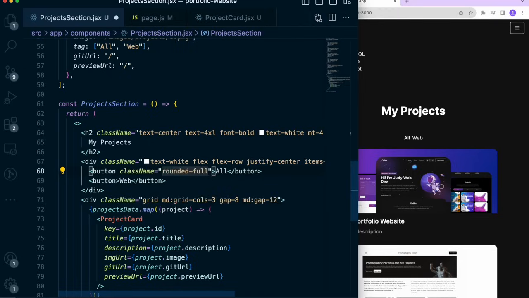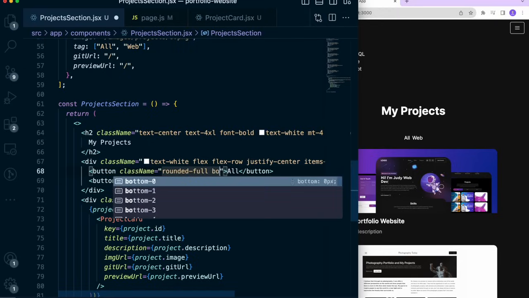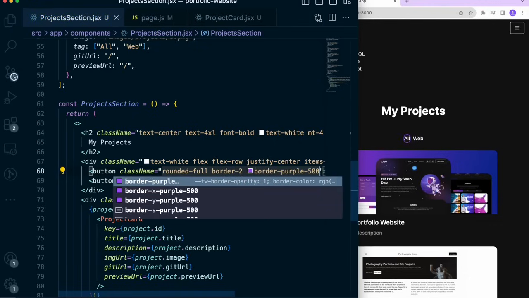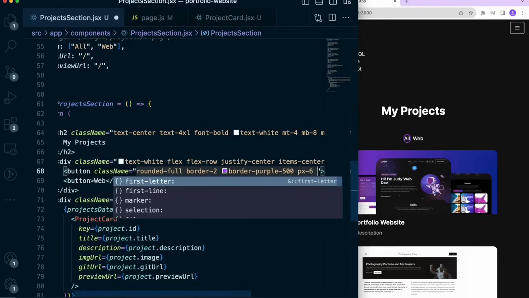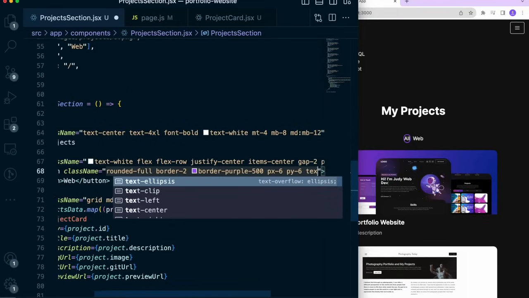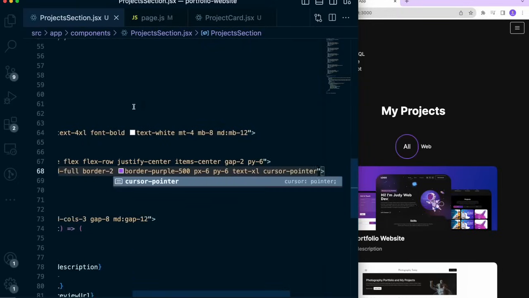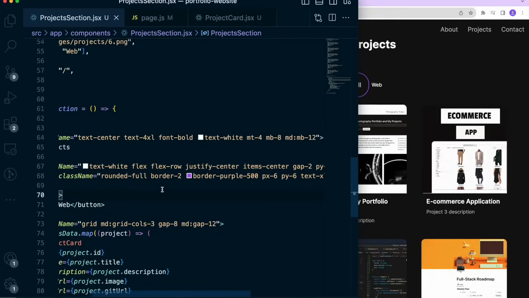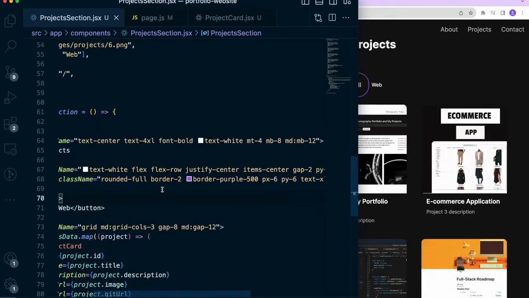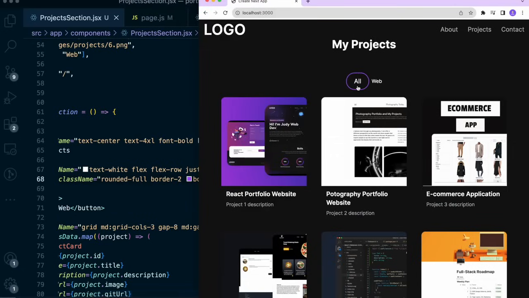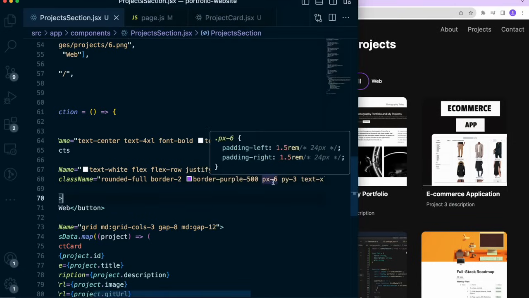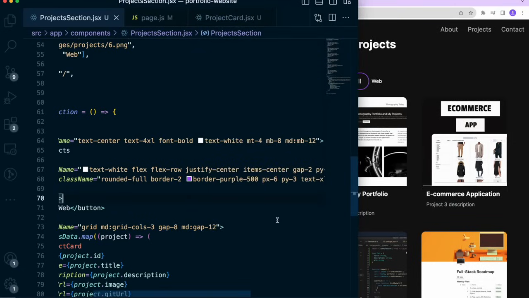So let's move on to the button itself. This is gonna have like an outline. It's gonna be rounded full, and for the border size it would be 2, and then border purple 500 we'll have for the active selected filters. Let's add some padding so the border has space around it. We'll increase the text size to XL, and cursor pointer would be also set since it's a button. Let's change PY to 3 so it's not like a circle, but more rounded.